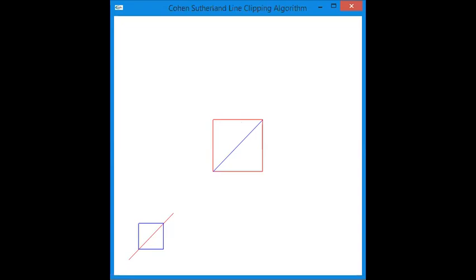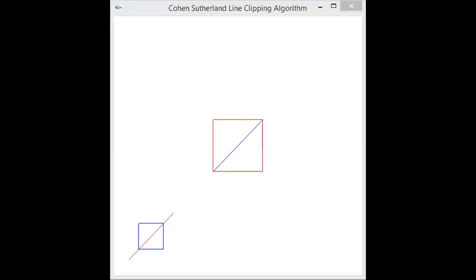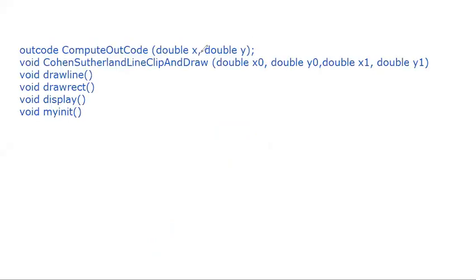Now we will go for the functions which are used in this. We are using 5 to 6 functions in this program. We will see one by one. You can see here, 1, 2, 3, 4, 5, 6. So totally there are 6 functions.